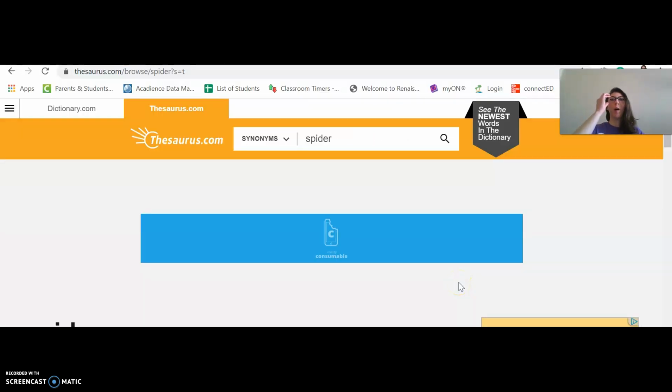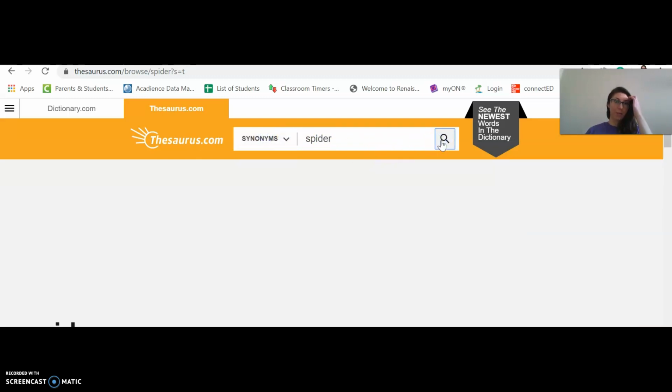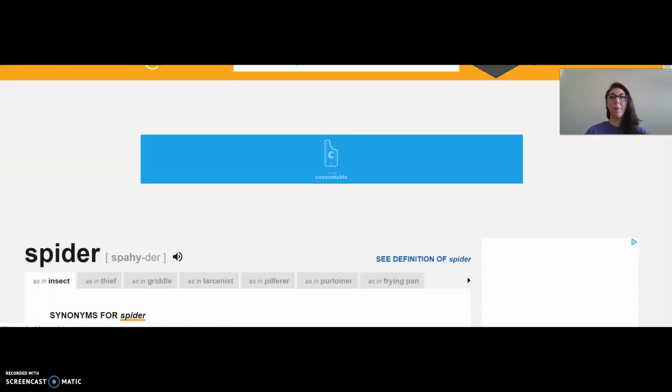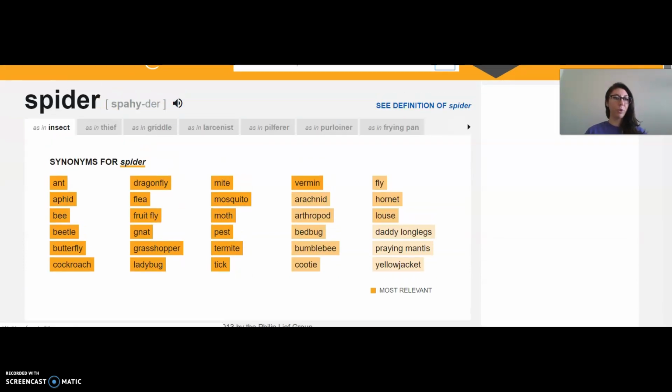If you need help finding synonyms for your poem, you can go to this website right here, thesaurus.com. Once you go to thesaurus.com, type in the word that you're wanting to find a synonym for. Make sure that in this drop-down menu, you choose synonyms. Then, click the search button. Once you do that, on the bottom of your screen, they will show you a whole bunch of synonyms.